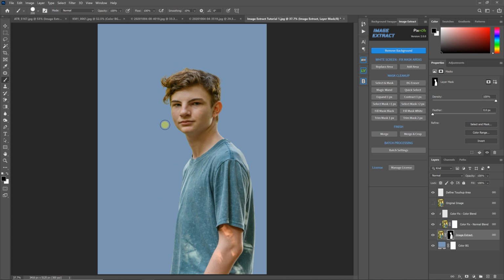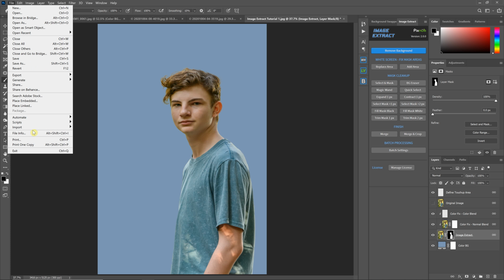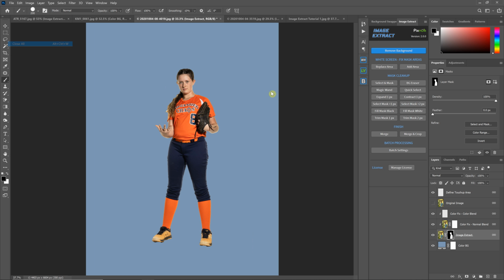And anyway, that pretty much covers just the getting started part to show you what the panel does. And as mentioned, I have to actually close all the images to see the batch processor. So I'm going to do that real quick.